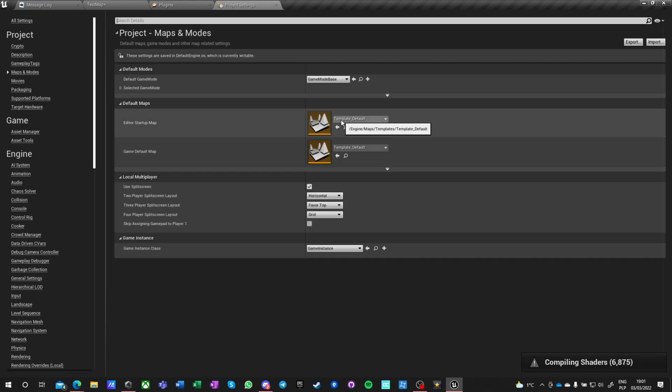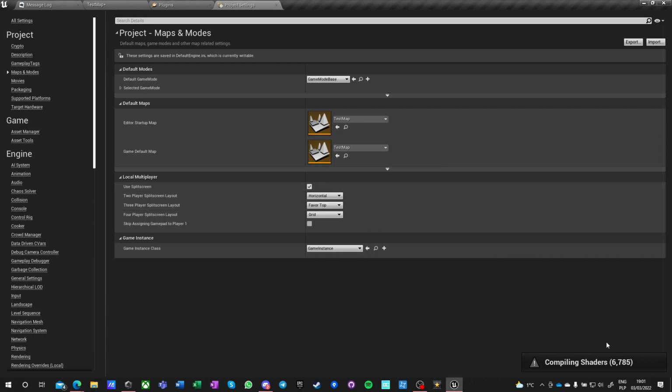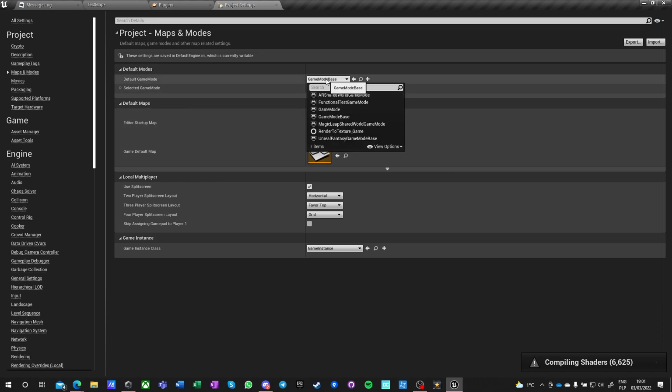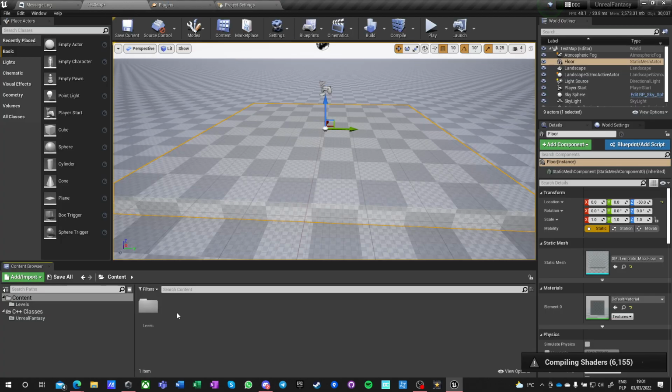Maps and nodes. We have the test map because we don't want to recompile shaders each time, so we want to load a map that is already built. And we probably want to say Unreal Fantasy game mode base as our default. And we want our custom stuff here for the game mode and instance. But this will take a moment. You know what? We can start by doing that.